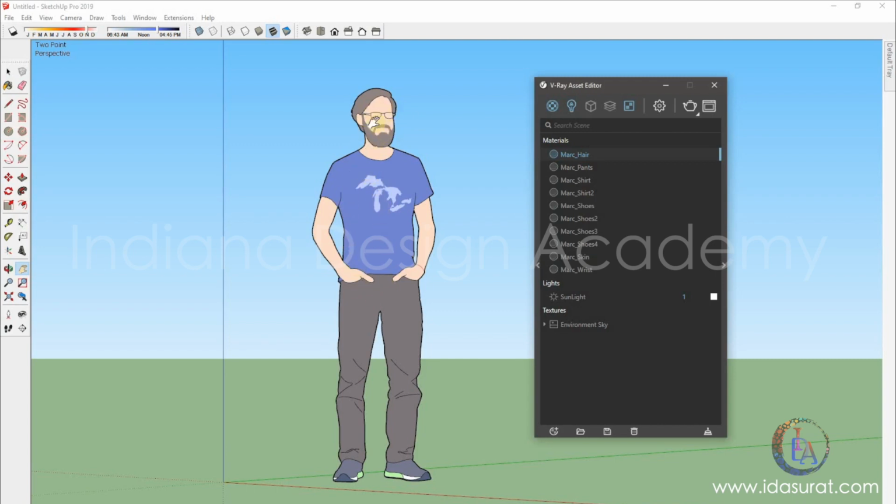These are the materials I am showing you. Whatever materials are provided in SketchUp, the same materials will be displayed in the V-Ray asset editor. Now when I right-click on this, there are many operations and functions which I can perform on this material. At present I have selected the material known as mark hair.